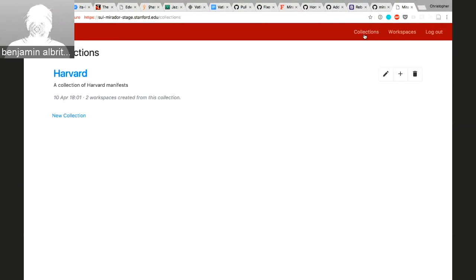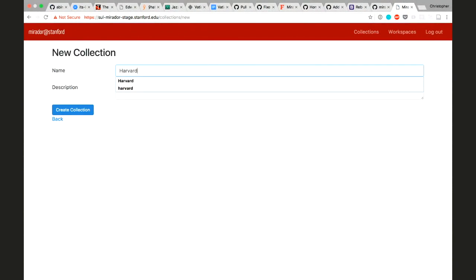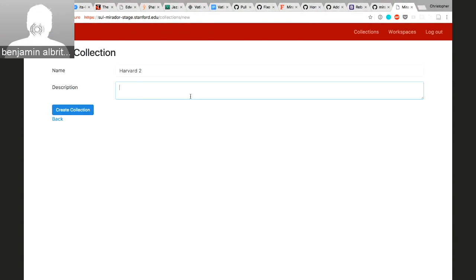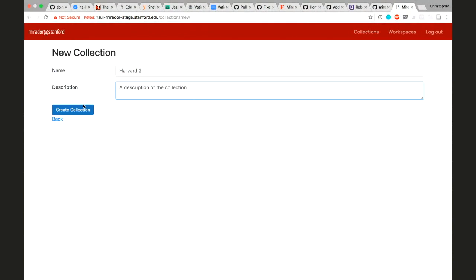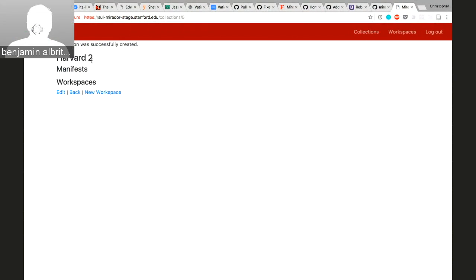parts, if you go to collections, a collection is going to be a set of manifests that can be added, which you can then create different Mirador instances on. You can create a new collection, give it any sort of name you want. You can give it a description. Right now, we just have a very basic show view that will list the manifests that you have as well as the workspaces. We'll go ahead and populate some of this.